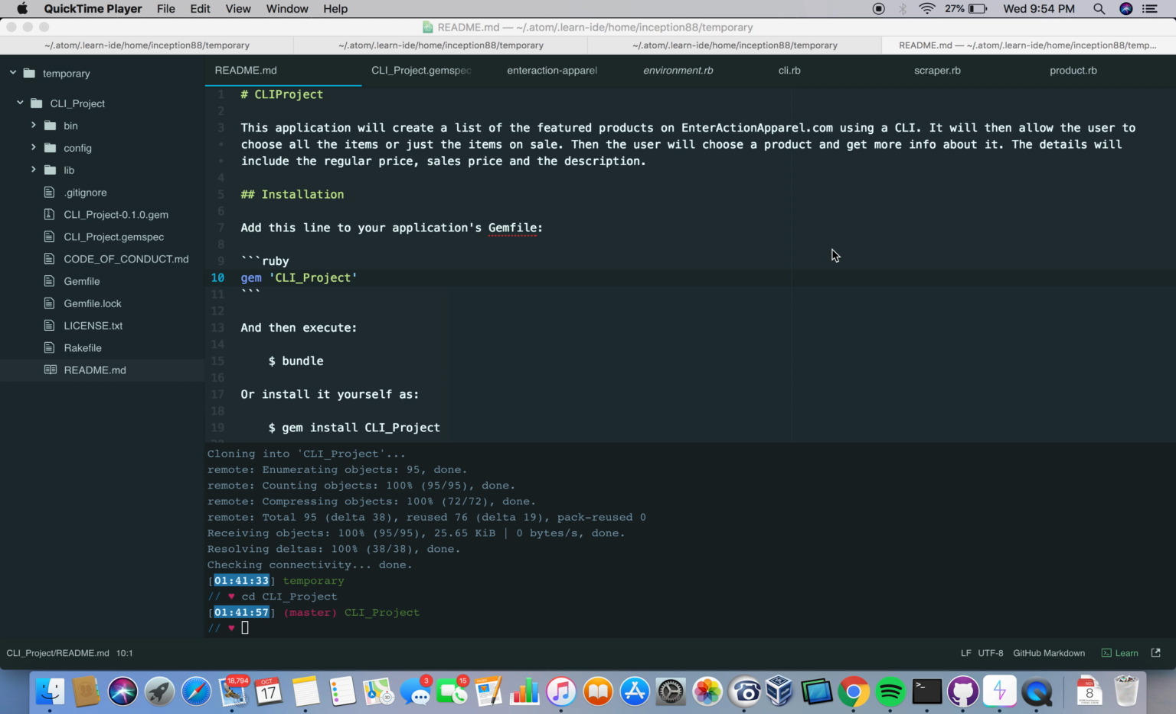And it actually allows the user to choose from a list of items, either all items or items on sale. So there'll be an option to choose between the two. It'll be prompted for the user. Then after that, the user chooses the individual product. They'll be listed in number order, and they'll just have to choose one, and they'll get more information about it. What's included once you choose the item is the regular price, the sales price, and the description.